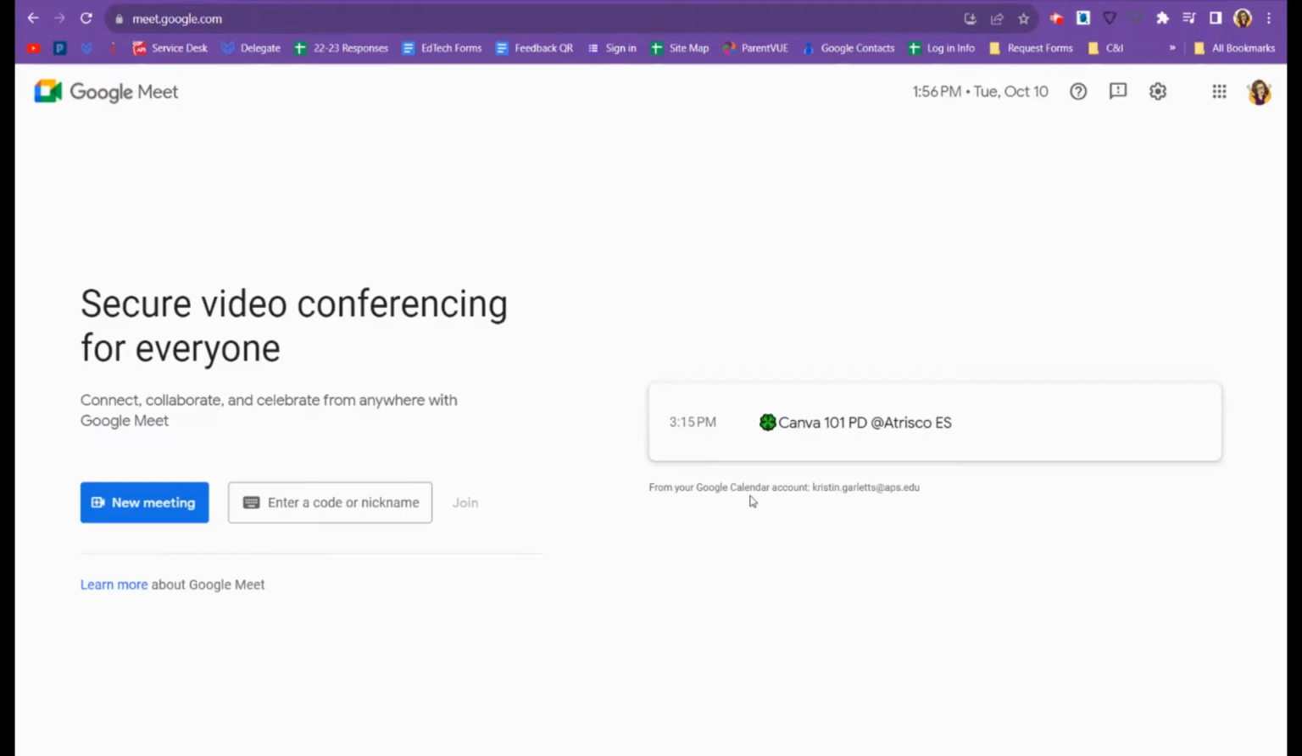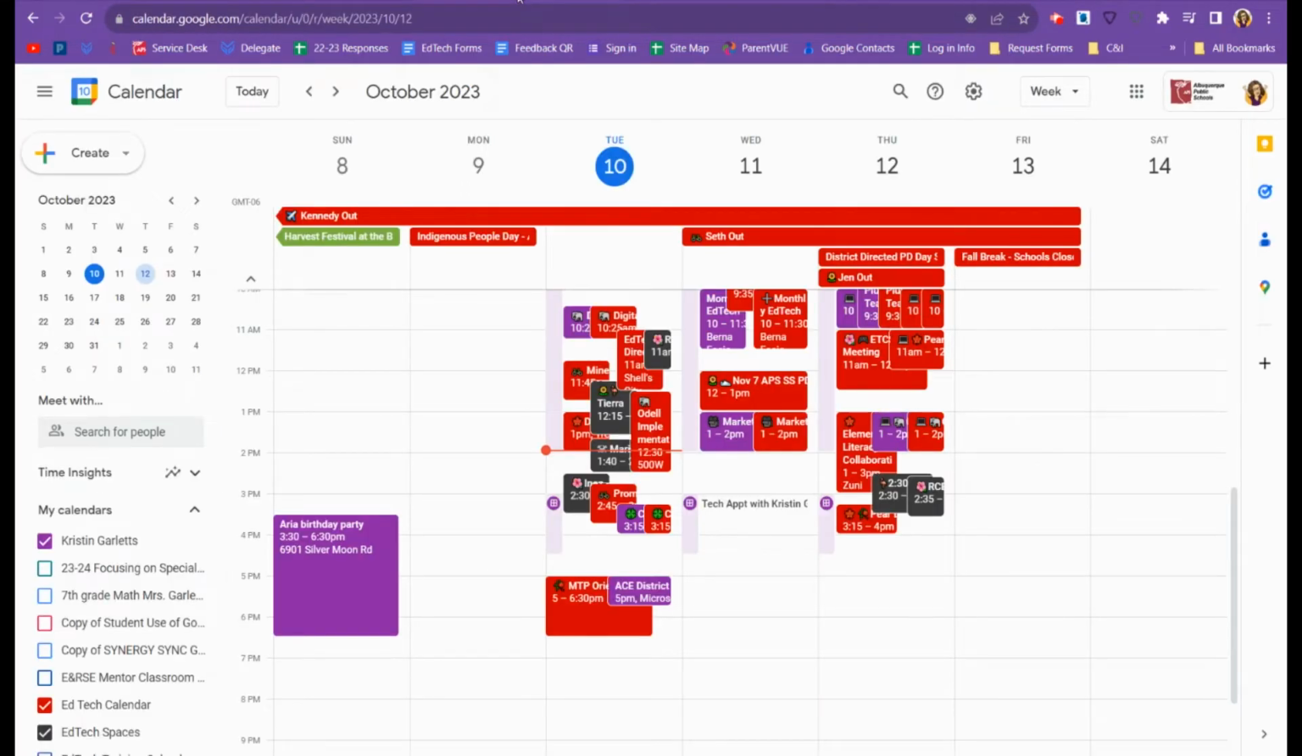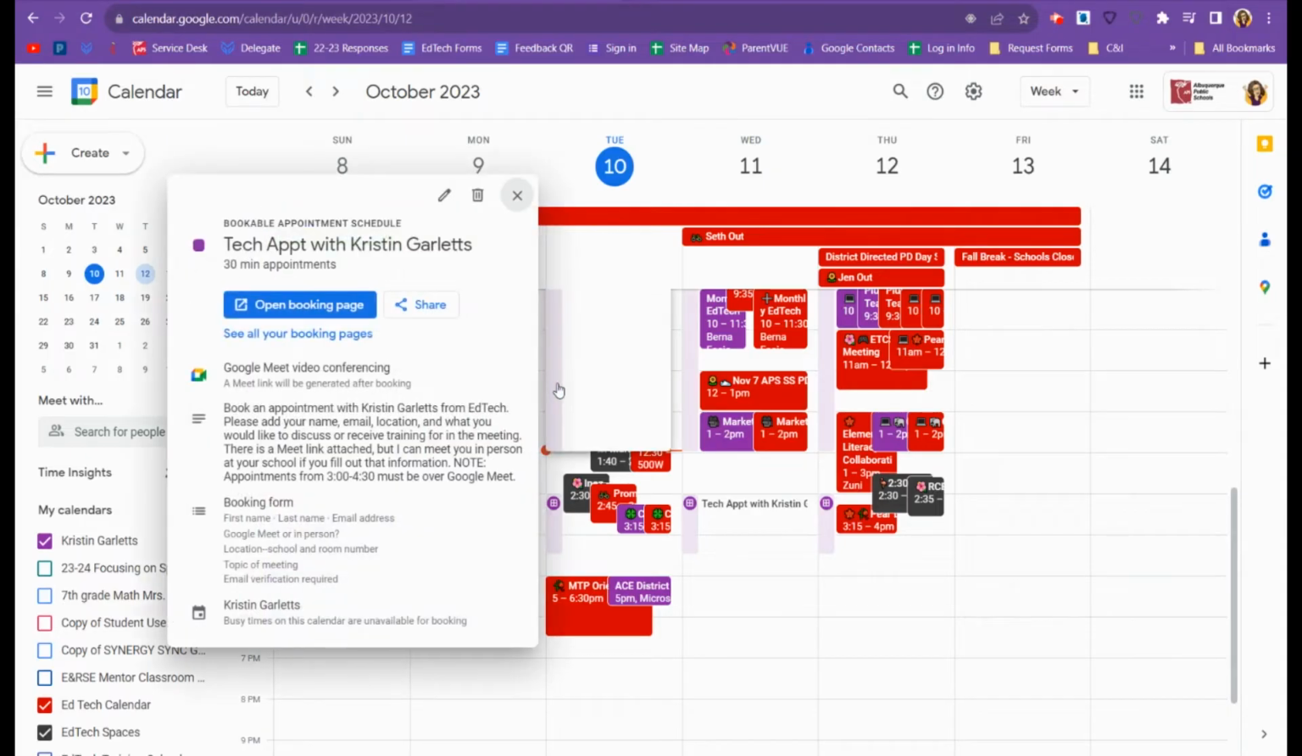Google Meets can be created in a variety of ways to share with families and students. You can go to meet.google.com and start a new meeting here. You can start an instant meeting or schedule one in Google Calendar. Or if you use Google Calendar, you can start the meetings from here. You can even set this up with appointment slots if you want to do that for parent-teacher conferences.